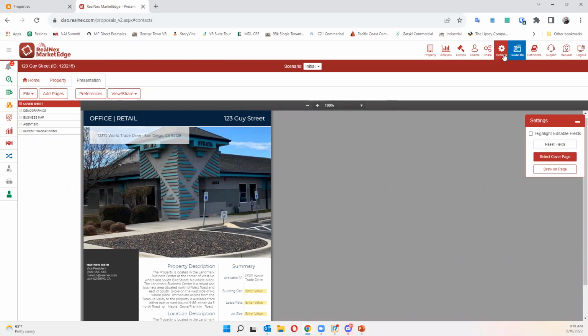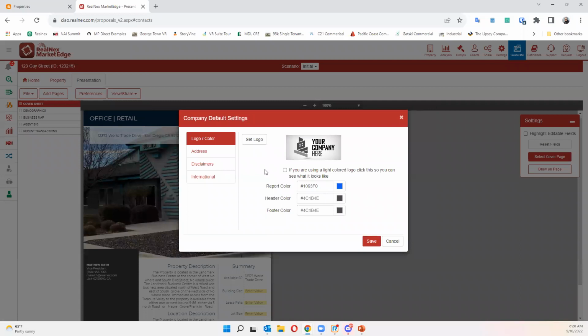No problem. If you come in here to settings and go to company defaults, you'll see your company in here. If your company's not set up, you can easily set it up. And if you need assistance, go ahead and click support in the upper right-hand corner, and King James can take care of that for you. This is where you're going to be able to set your logo. You also have the ability to set multiple logos.